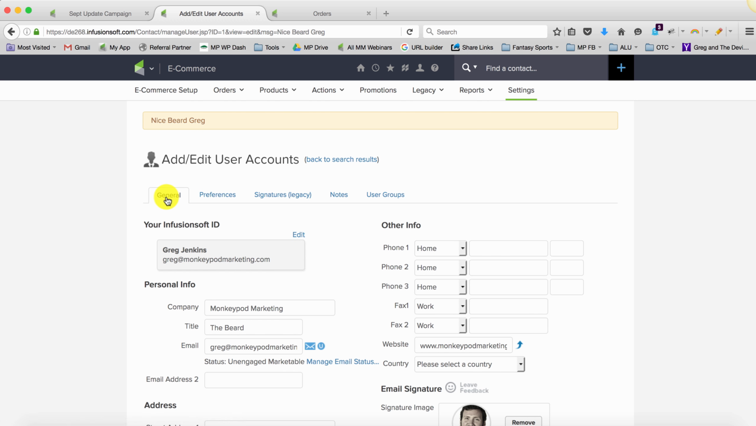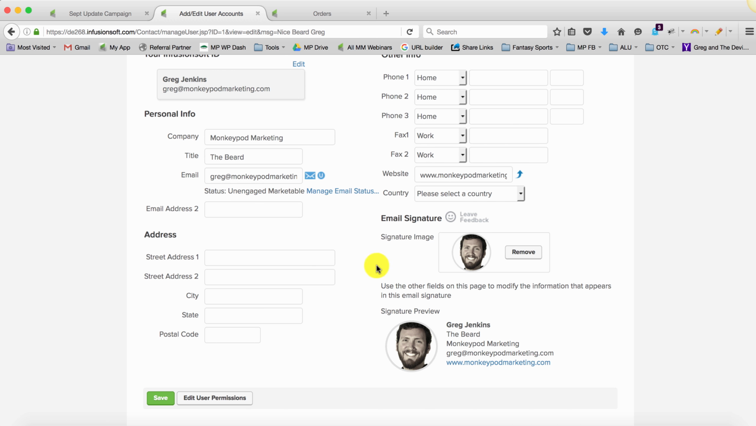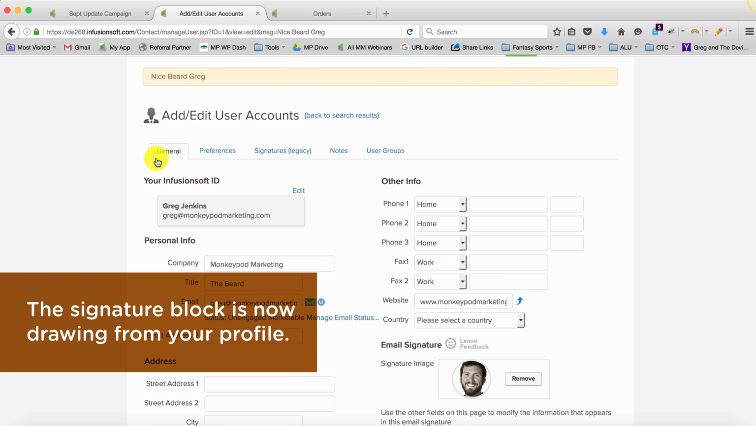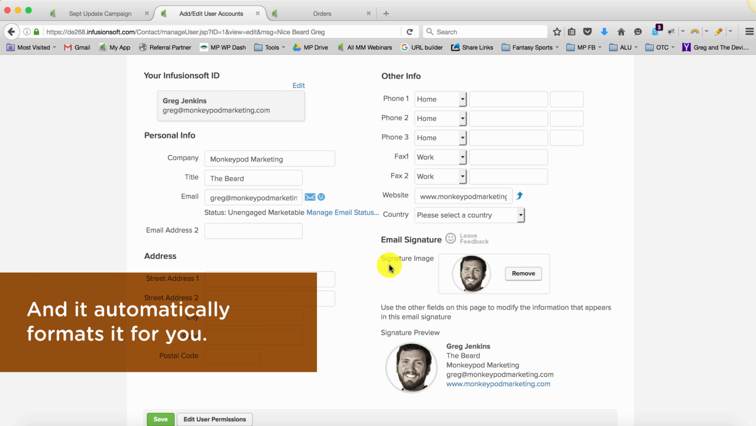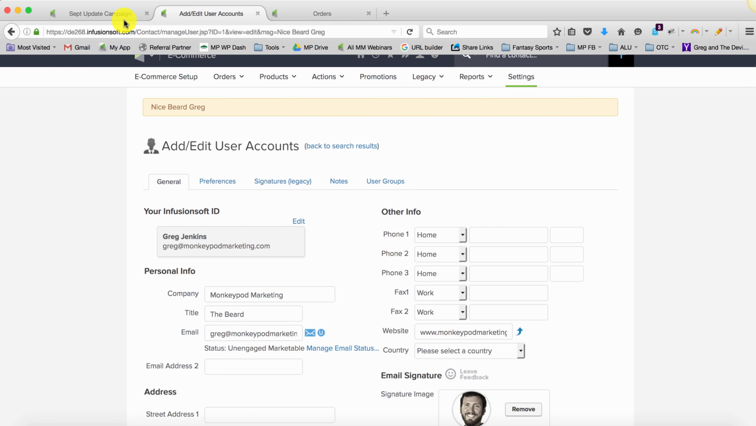But it's actually here on the general tab. And I must have missed this, or maybe it wasn't documented, or maybe it wasn't announced, but right here from your main user profile, it's going to aggregate the information you've populated. So it's going to take your company, your title, your email, your website, and it gives you a place to upload an image. And it's going to use those to automatically format a good-looking HTML signature. So to me, that's terrific.